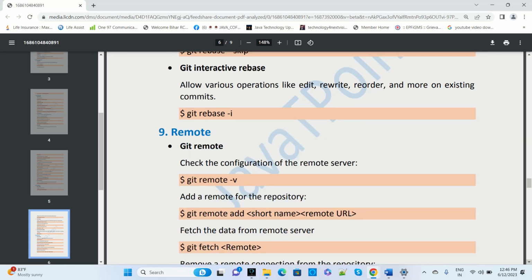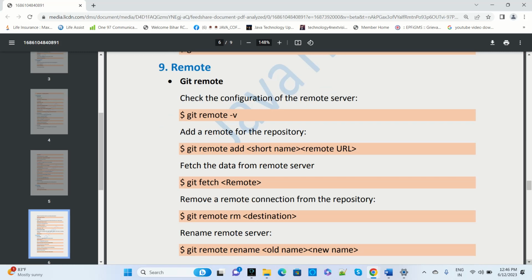Then we have a remote, which is called a server. Git remote checks the configuration of the remote server. What are the configurations and so on? If you want to check, then git remote -v. To add a remote for a repository, git remote add, then the short name and the remote URL. So that adds a remote for a repository.